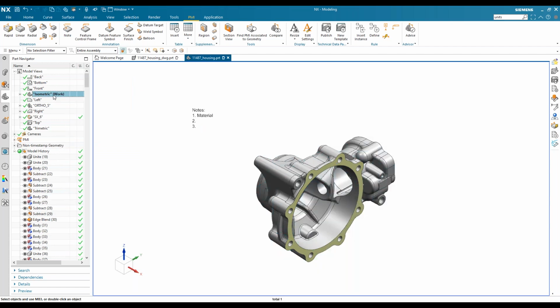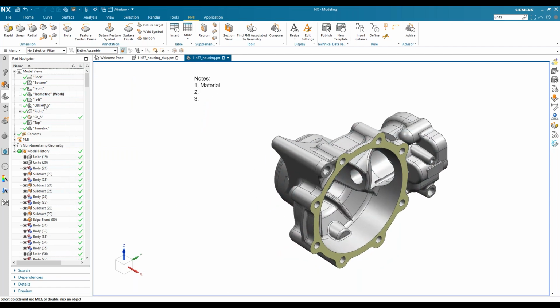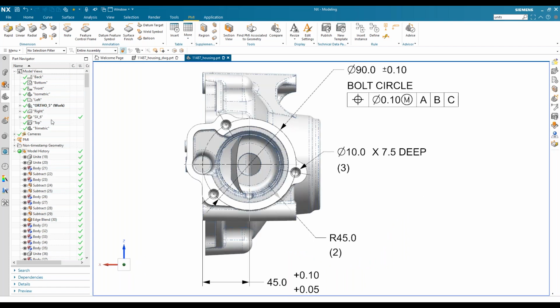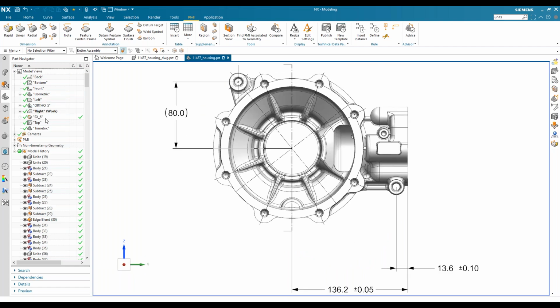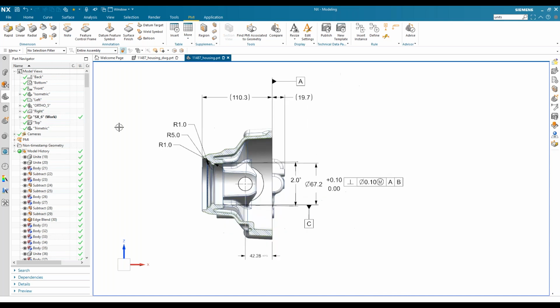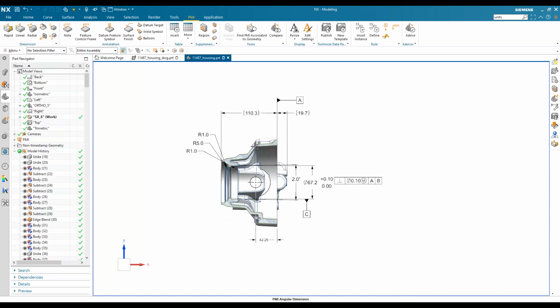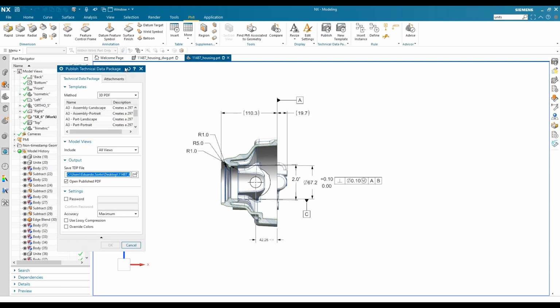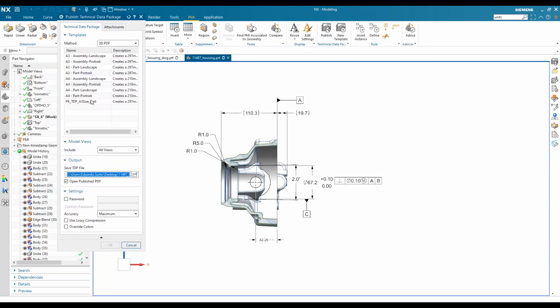Okay, so now I have notes on my ISO view. I have my dimension on my projected, my right, and section view here. Now I want to show what the export process looks like. If you already have a template in place, all you would do from here is go to your publish tool, select your template. In this case, I want to use this template here.